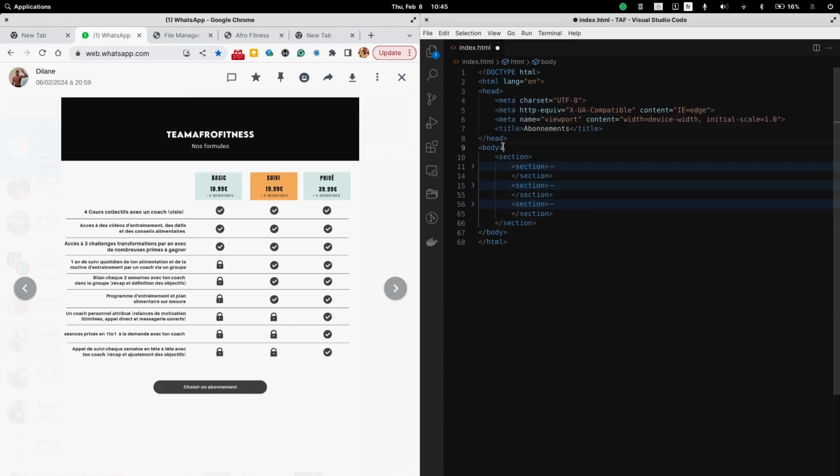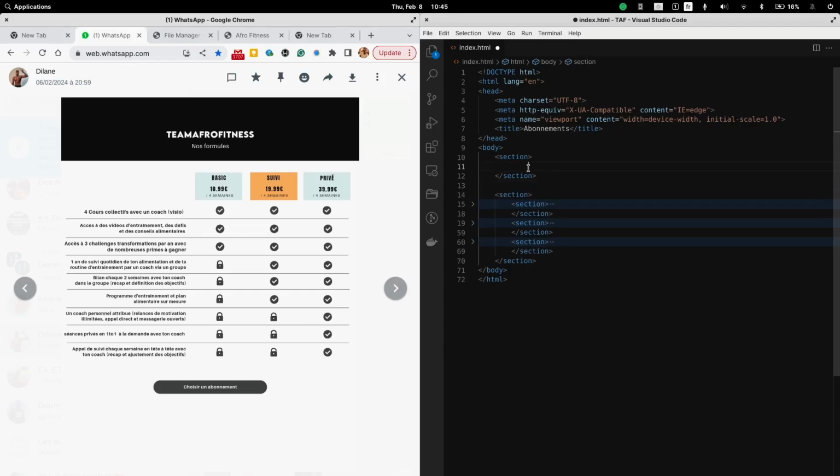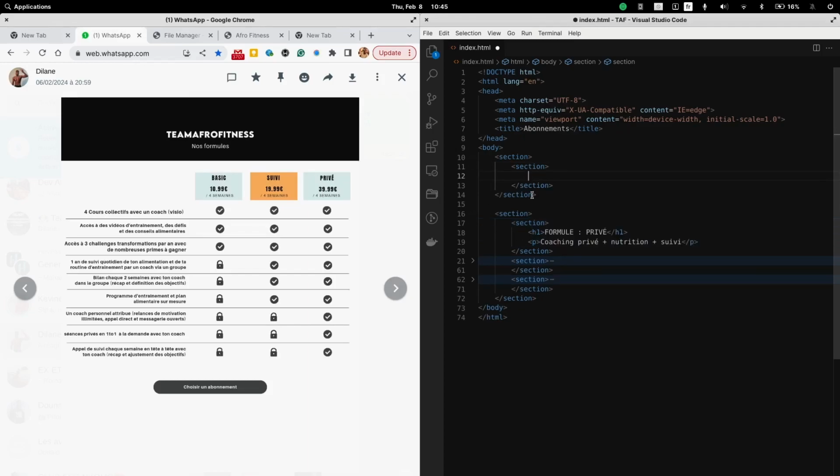And I'll create another section for this first slide here. So section, and close the section. There we go. Create some separation. Create another section. This section will contain, how did I do it here?